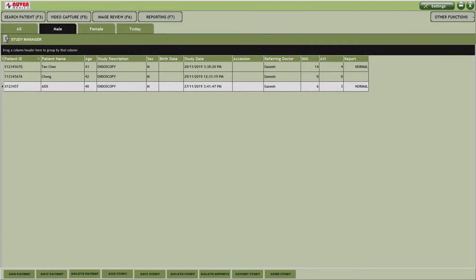On the home page, you can see 4 buttons on the top, which include 4 modules: a patient management module, a video capturing module, an image review module, and a reporting module. Below, you can see the work list for all the patients, the list of all patients, which is what you are seeing now.